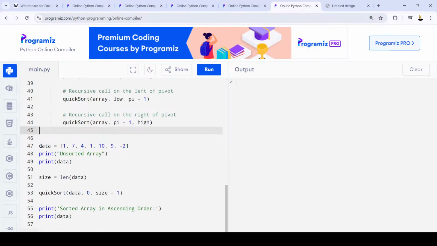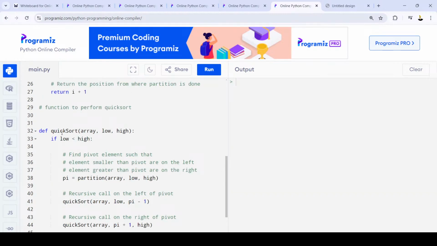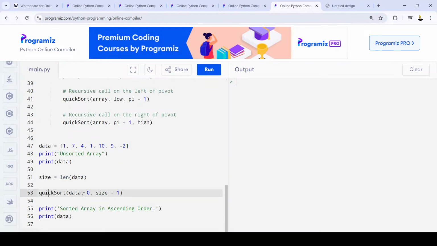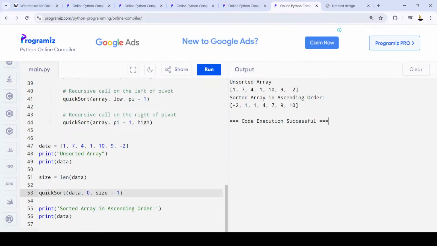Now this is the use case. Data is the array or the list that we need to sort. Print unsorted array and print data. This is our unsorted array. Then we have defined the size, and then we are calling the function that we have just created, quicksort, passing these parameters: data, 0 and size minus 1. When we run this program, this is what we get: unsorted array and then sorted. That was it.